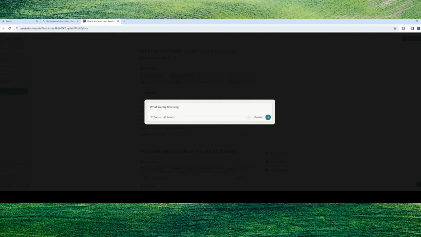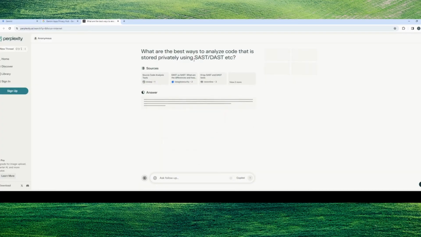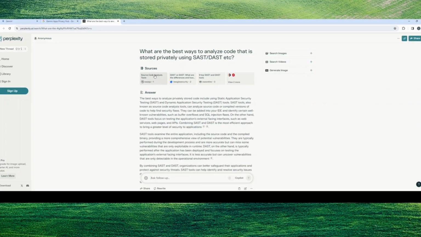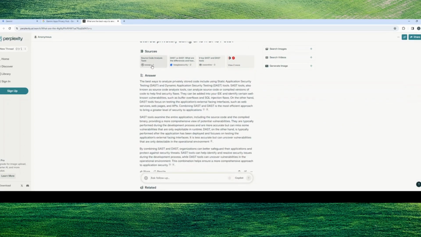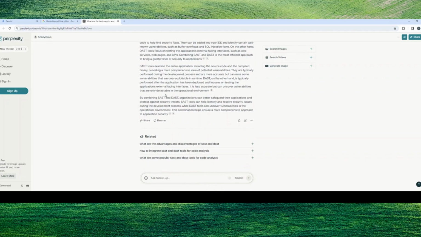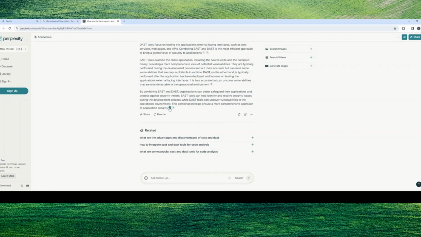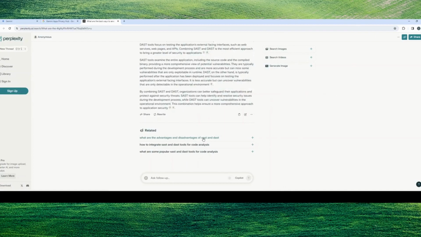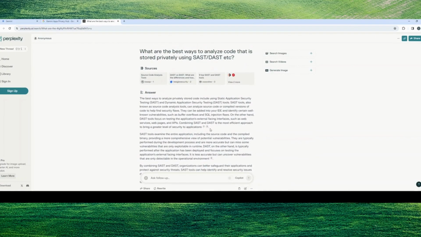What are the best ways to analyze code that is stored privately using SAST, DAST, etc.? Let's throw a hardball out there. So we can see this talks about source SCA tools broadly, source code analysis. It's going to talk about OWASP, really credible. And then it's going to break down, obviously, what those tools are, and then what's kind of the differences. But also, it'll give you anecdotal information about that, right? And then you can see here how it made that type of search. I can go to whatever resource. But the key thing is I can get to my specific response much faster, right?